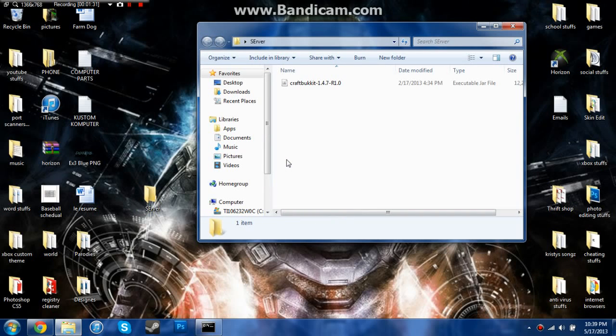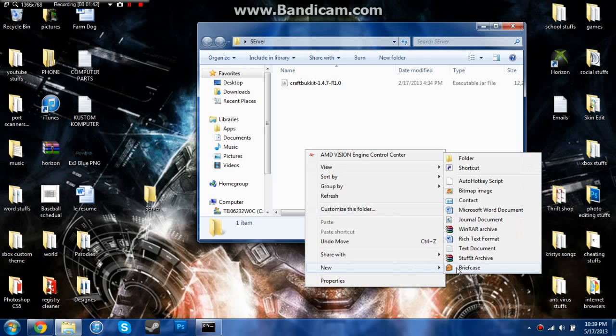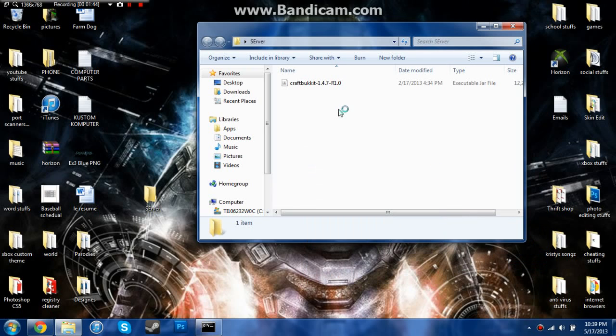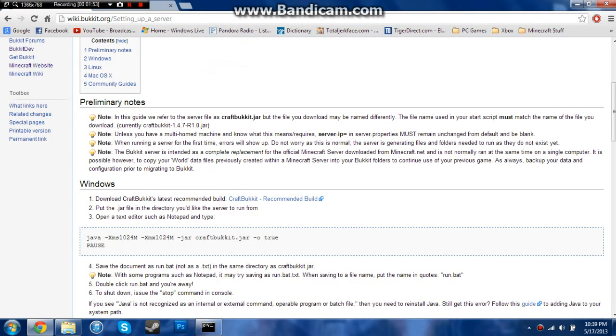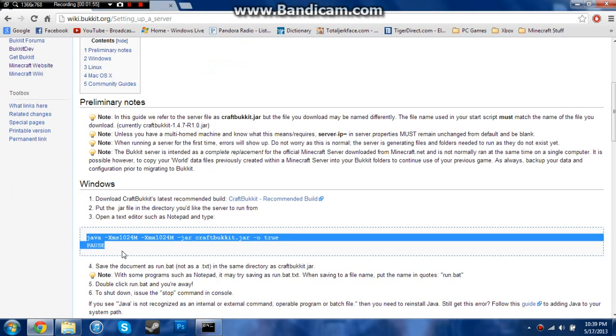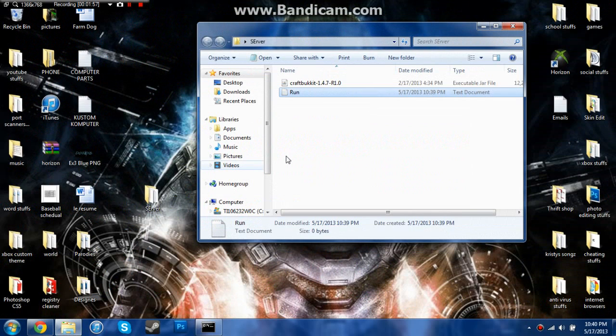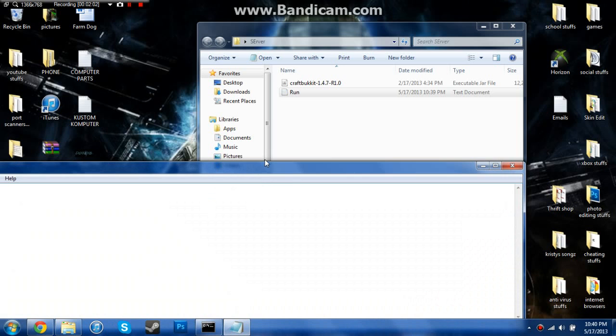Don't double click on this, whatever you do. If you double click on it, you're going to have to probably restart your computer because it'll glitch out and everything. But anyway, you'll need to go to New and open up a text document. This is where you can type in run or whatever you want. Okay, that doesn't actually really matter, but you're going to come over and copy this, and you're going to paste it inside of this text document.